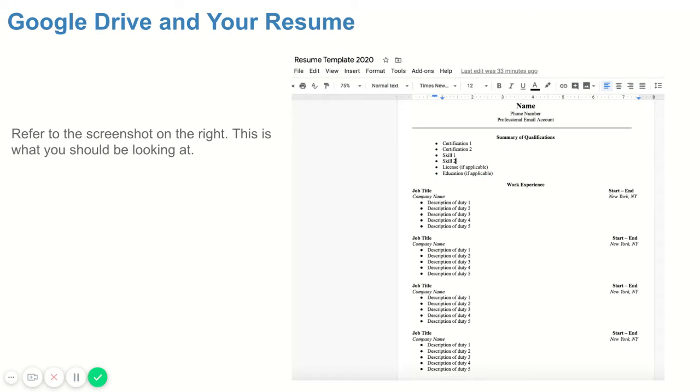Refer to the screenshot on the right. This is what you should be looking at. When you left-clicked once on that pencil icon, it automatically opened up the resume template in Google Docs.